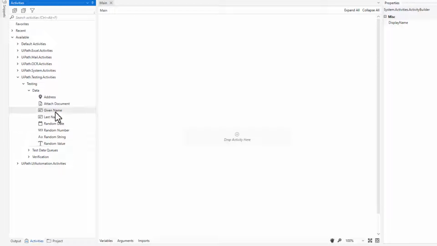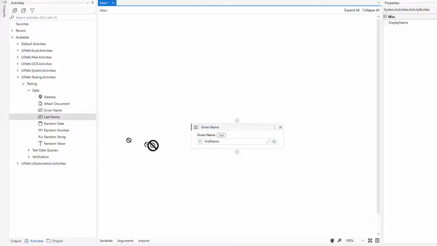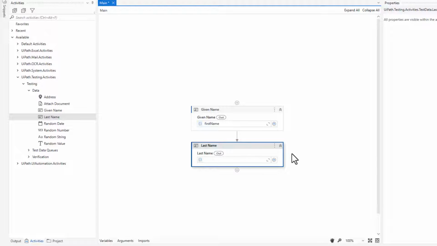So let's start with the first one, given name. This could have been first name, but what this will do is simply generate a random first name for you. So we will create a new variable, press Control K, and we'll just call it first name, because that's what I usually call a given name. Now we have an activity that will save a given name to the first name variable. Then we'll drag in a last name activity that will do the exact same thing, generate a last name randomly, and we'll save that to a new variable called last name.